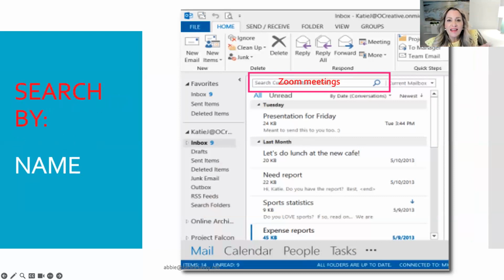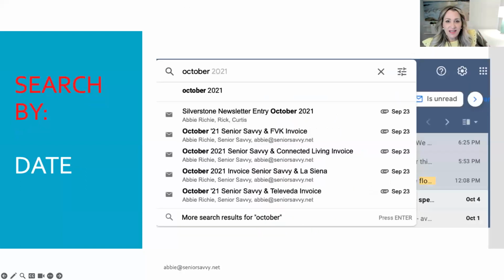Okay, in every email inbox, there's a search bar. I want your eye to find it because I want you to start searching for what you're looking for. Instead of scrolling, I want you to search. This is how you find things in email fast. You go up to the search bar. You can search by date. If you know somebody emailed you in March, you can put March 2023. Or if you want to find all the emails from 2021 to 2022, you could search by date.